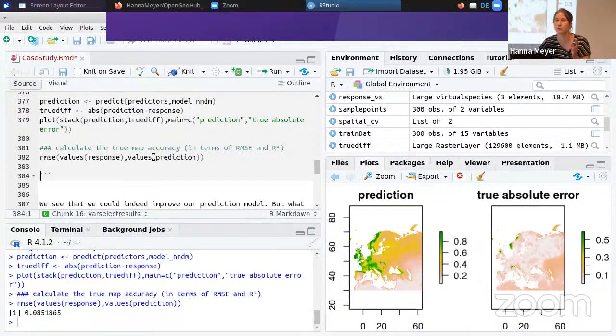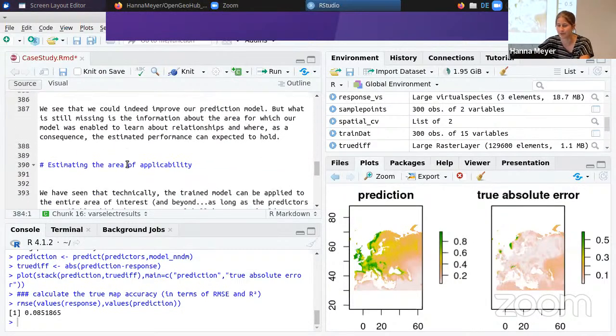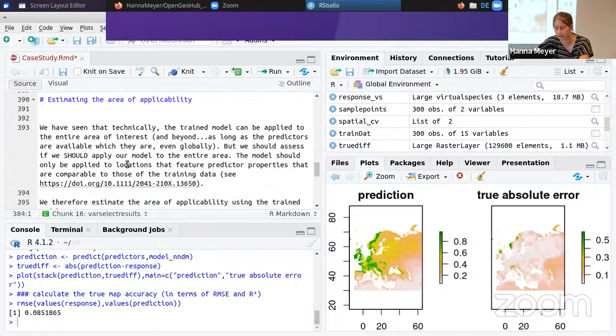So now we still have a bit of mismatch. Our NNDM approach said the root mean square error estimate is 0.05, but the true map accuracy is 0.08 in this example. But we might come back to that later when we discuss the area of applicability, which we will do in the following.